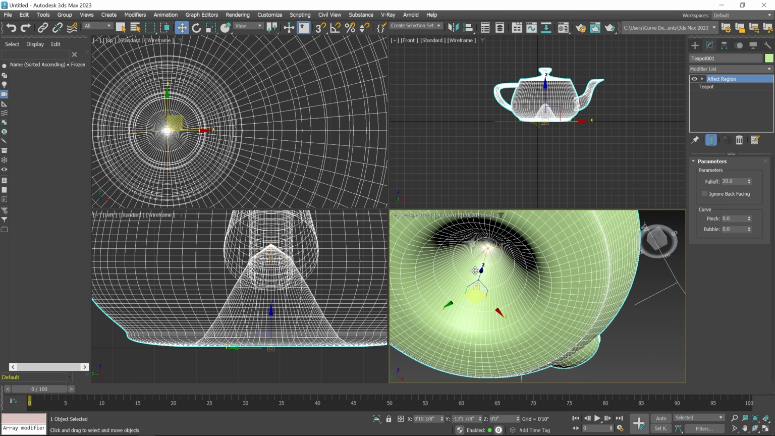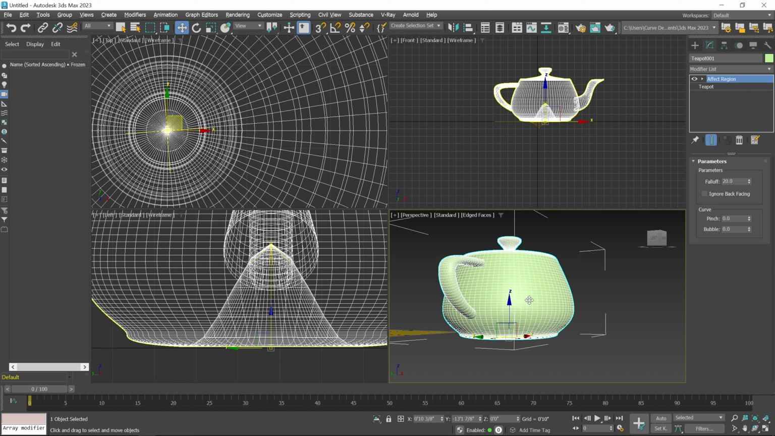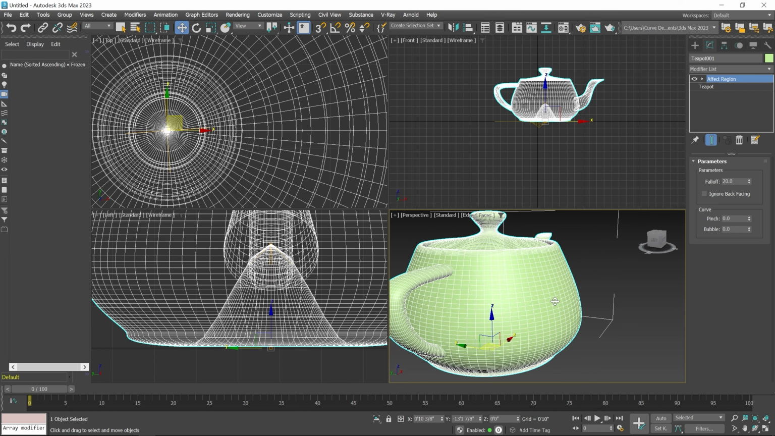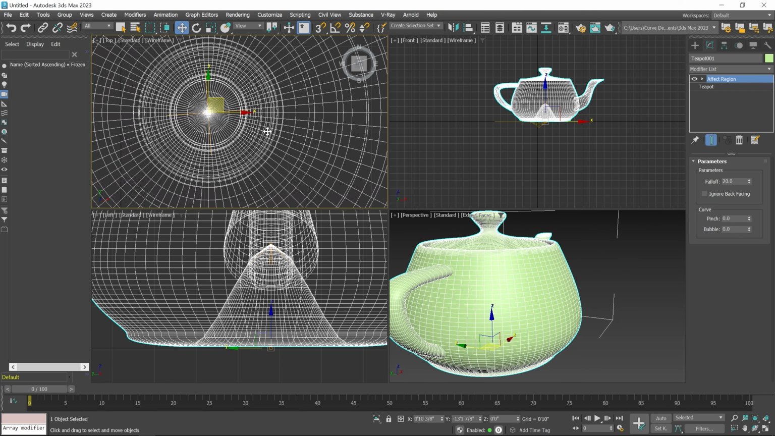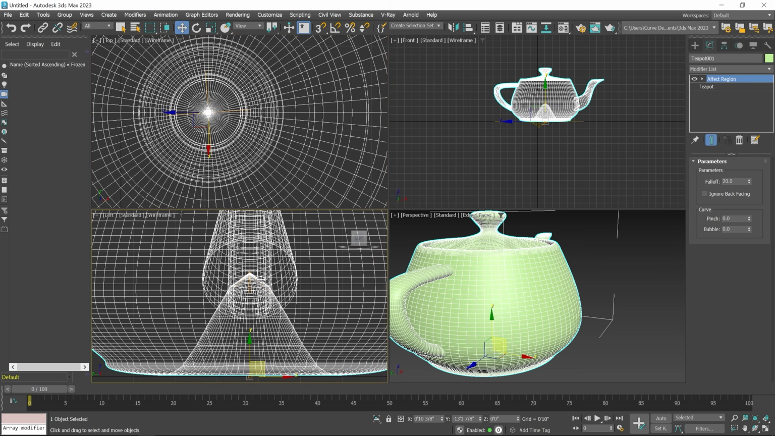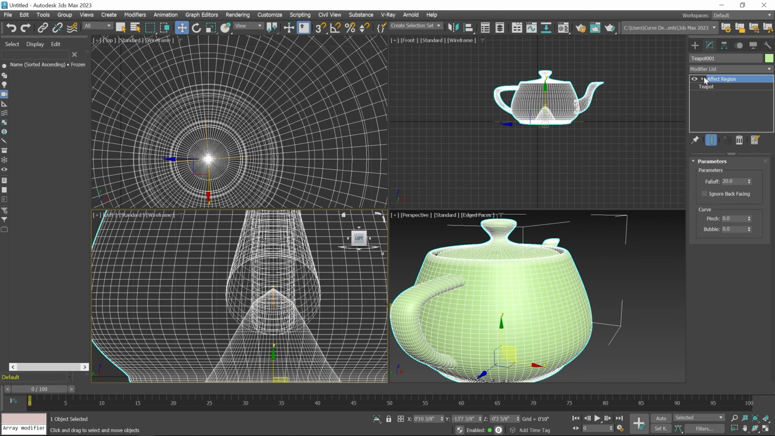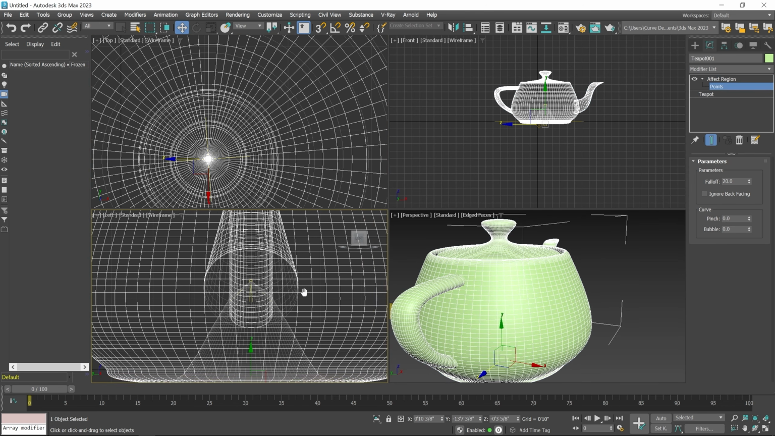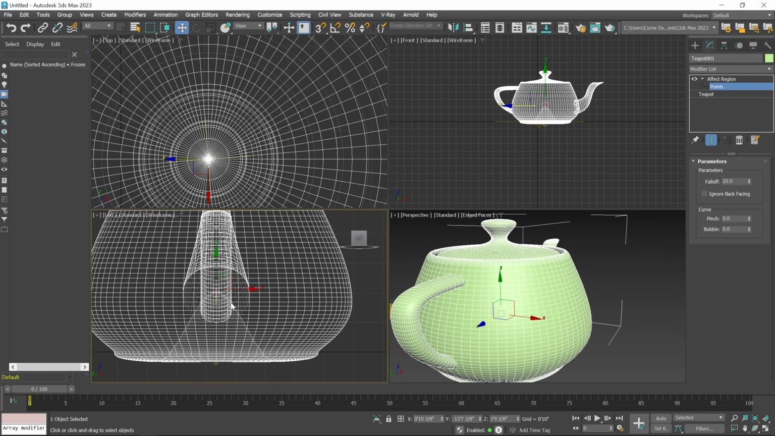You can see this modifier by default applies to the bottom side, but in case you want to apply it from the side you have to change the position of these points. So first I select this point. I have to expand this modifier first, so I click on the point and select this point first and then click and drag.